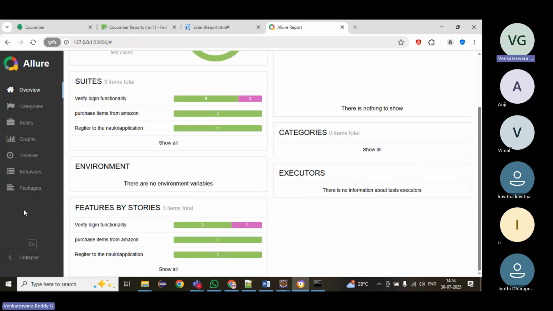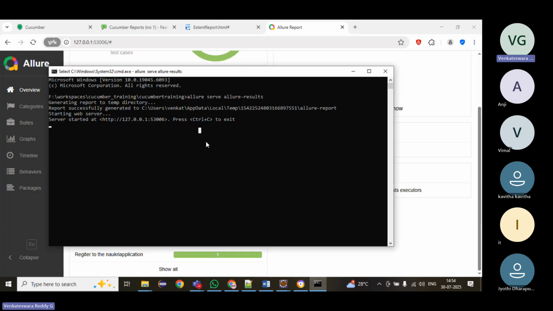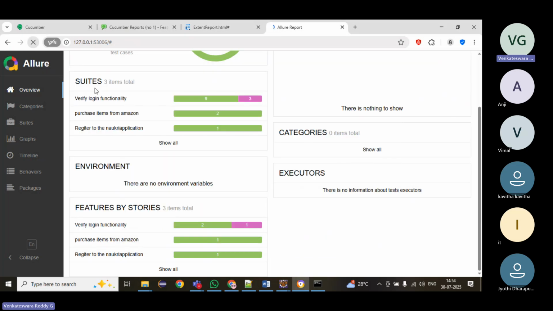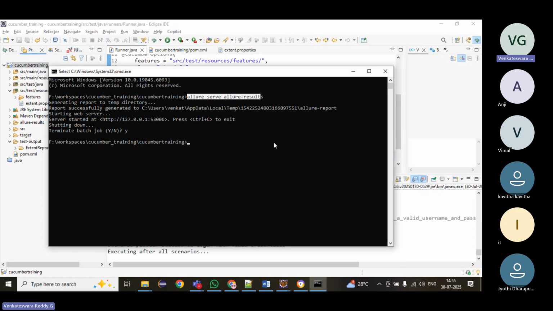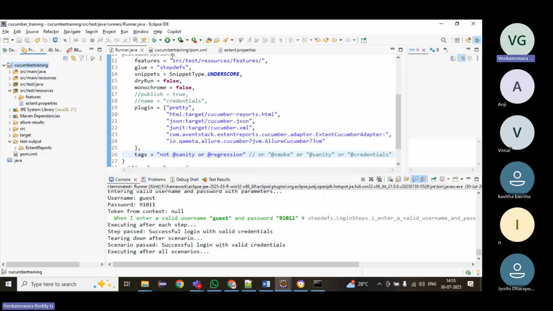This is an Allure report. For the Allure report, we need this server. If we close this server and refresh, it will not show anything. We have to run that command again. It will automatically analyze the reports and start the server. It will show in HTML format. That is about the Allure report and how to generate it.